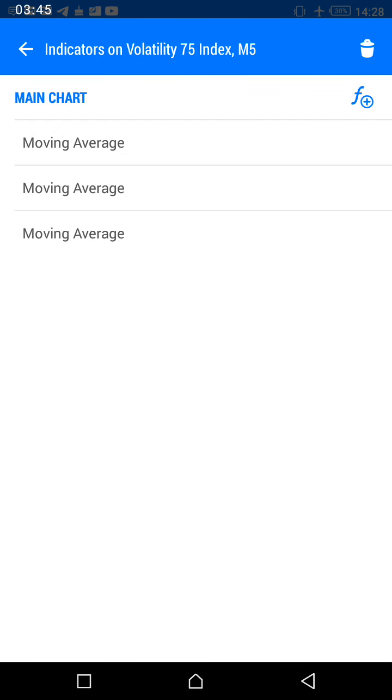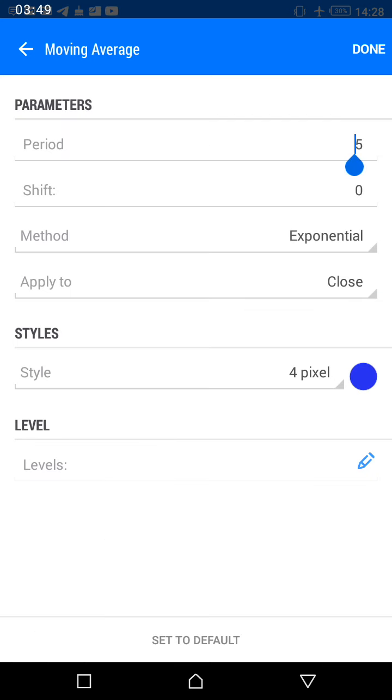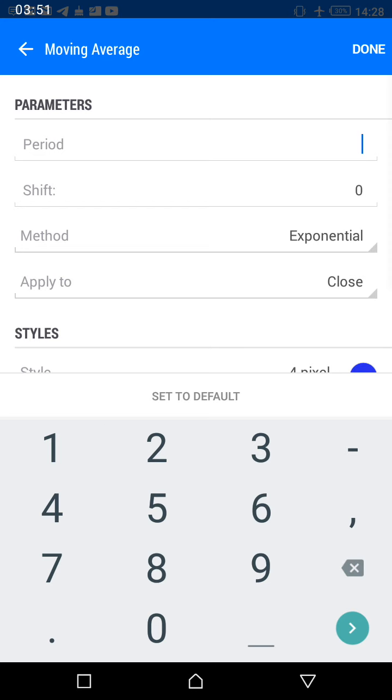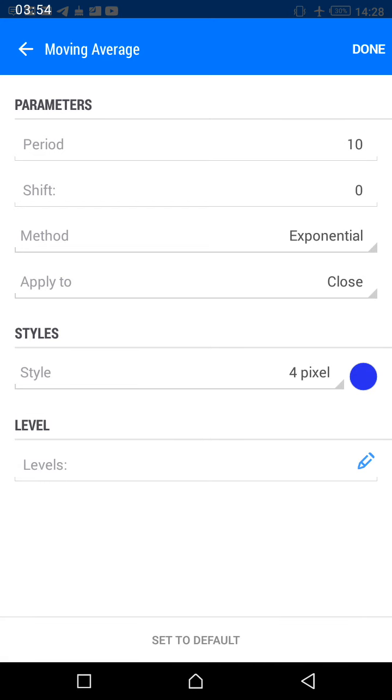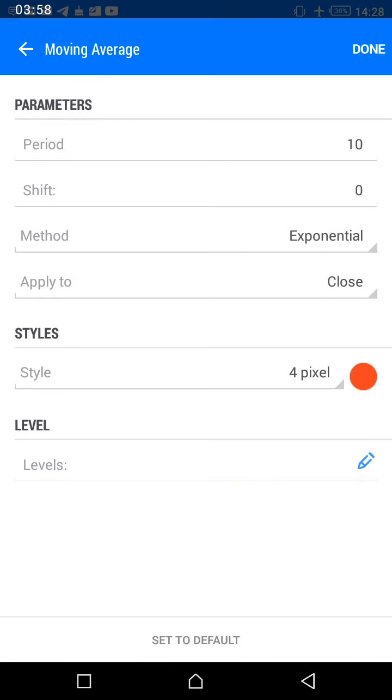Then you can also add another moving average. We are adding moving average 10. Pay attention. We are having moving average 10. I'm going to put red color, exponential. Pay attention. You can pause the video to check it out.